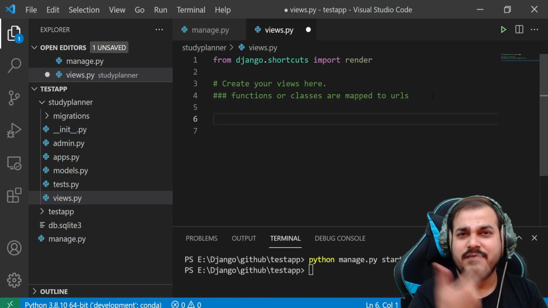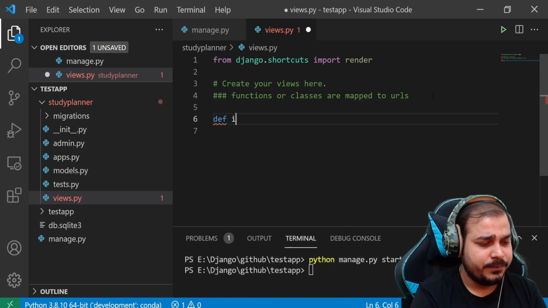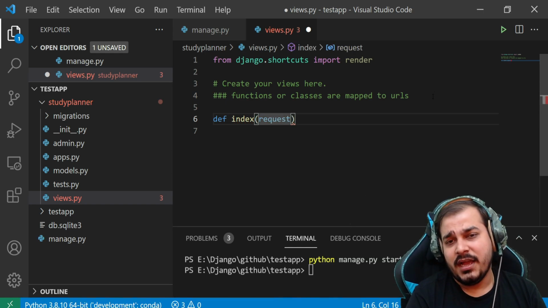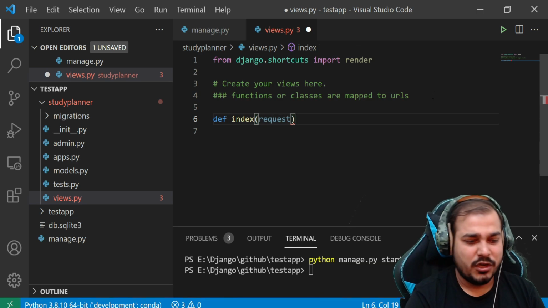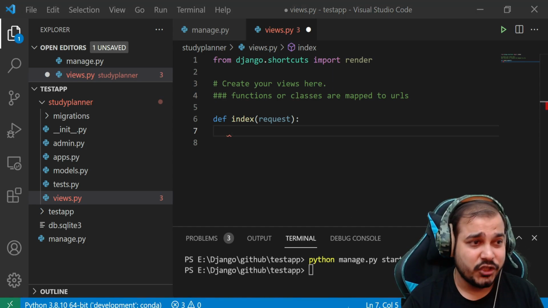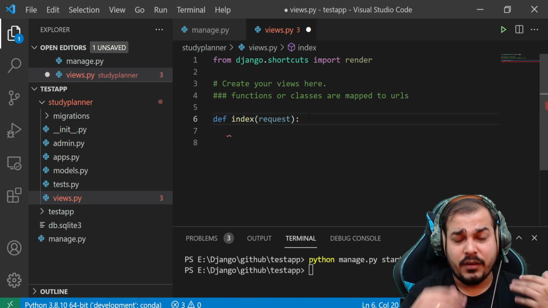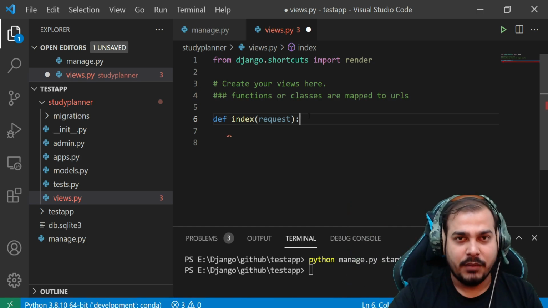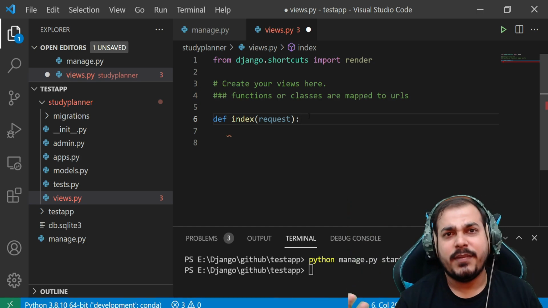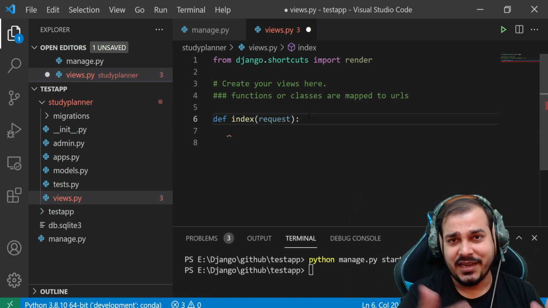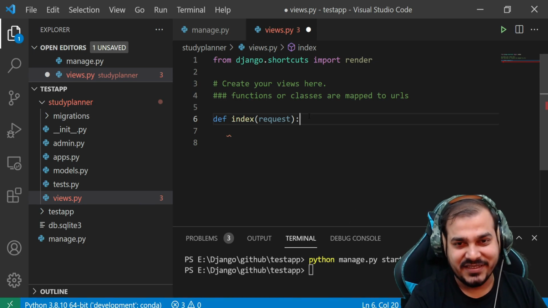Now let me define a simple function. I'll say def index, and here I'll be using this request. Why I'm writing it as index is because I just want a welcome kind of page. Whenever this particular study planner comes up by default, we should get a display message saying welcome to Krish schedule or Krish study timetable, something like that, right? Any message you can write.